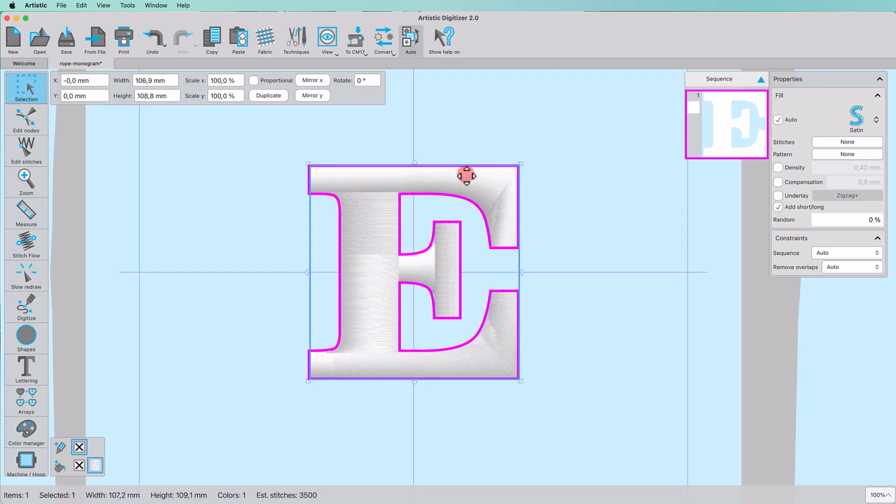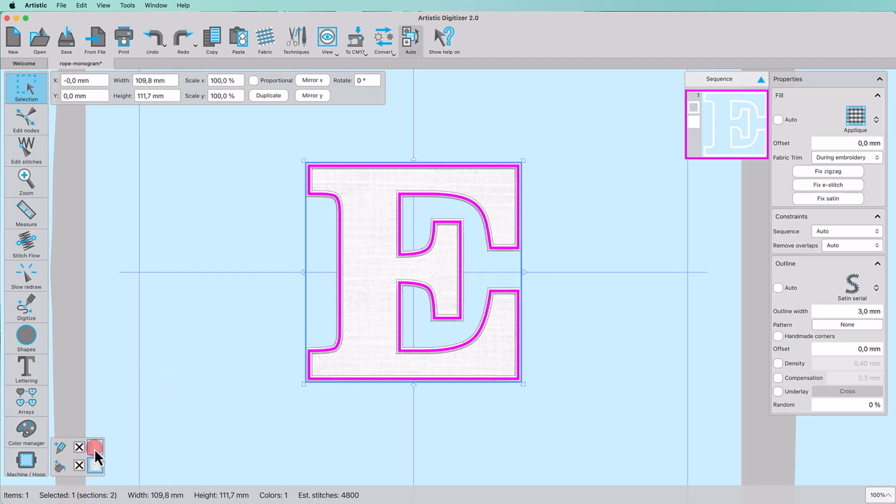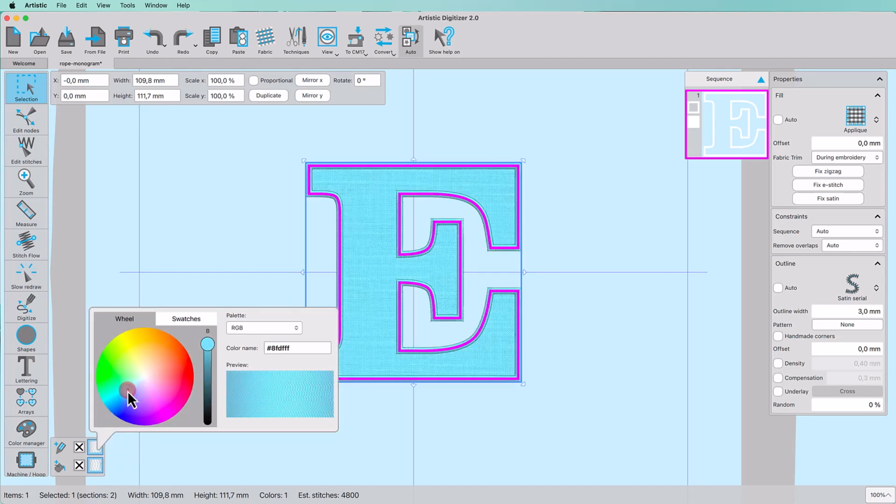Select the letter. Set the fill to applique. And choose the fixed satin from the fill properties. Apply a color of your choice to get a better preview of the final design.